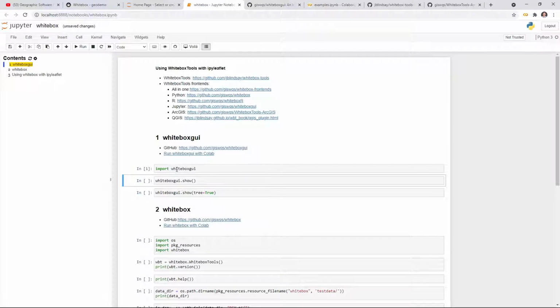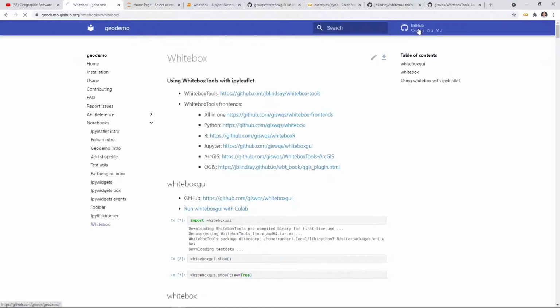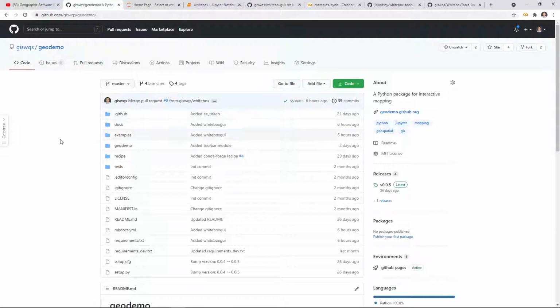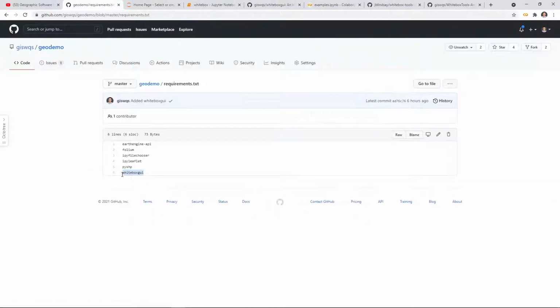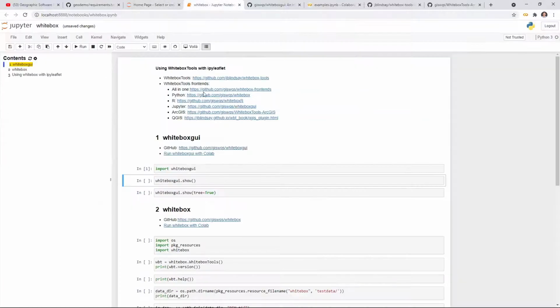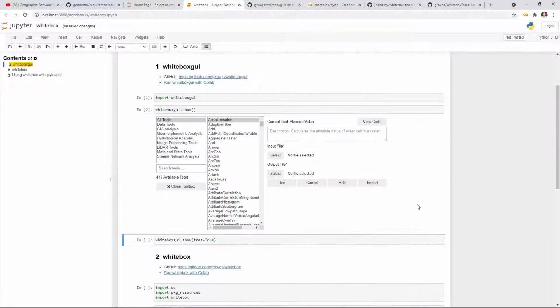By the way, if you're trying to integrate this one into your package, make sure that you also include this one in your requirements.txt. So for example, the GeoDemo package, right? If you go to the GitHub repository and under the requirements.txt, make sure you have this one added. Otherwise, you might run into errors when you're trying to build the package from GitHub. Okay, so import the library and then just whiteboxgui.show, and then it's going to show you the toolbox.